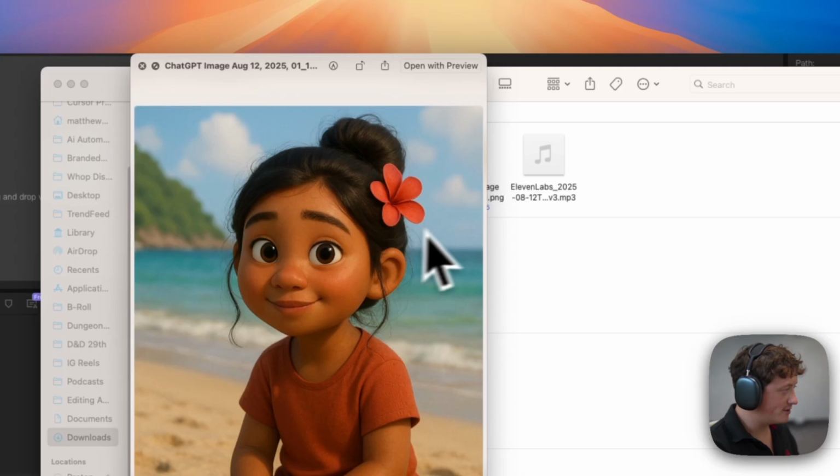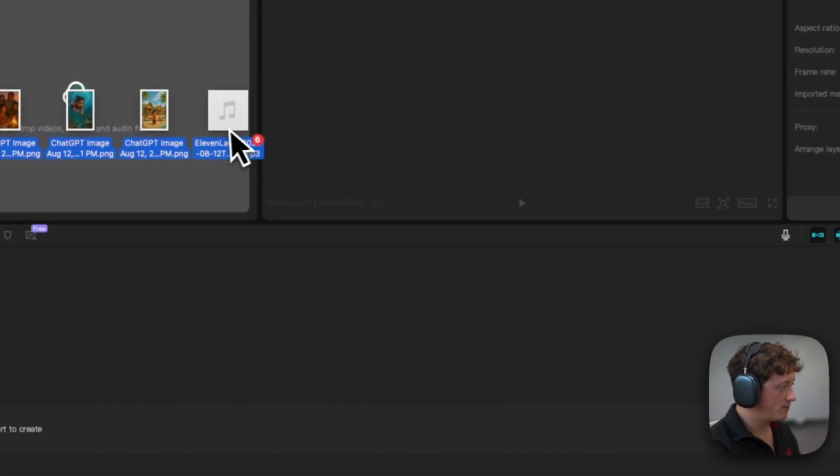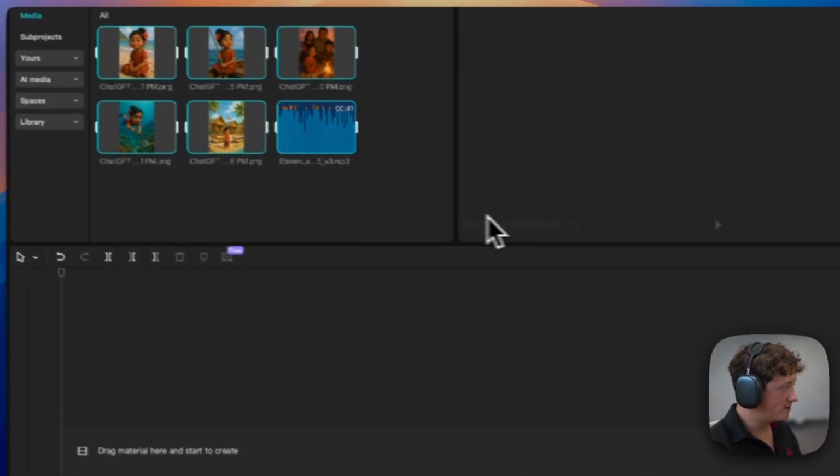We're going to grab these images and that audio. We're just going to add all of this into CapCut. All right, so now we have all these images.